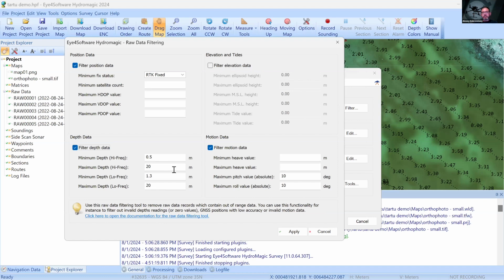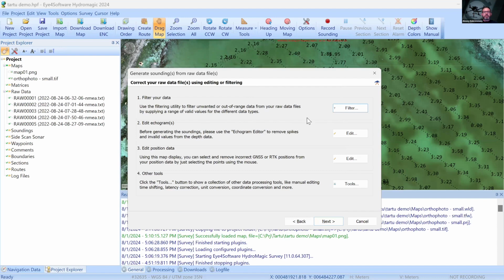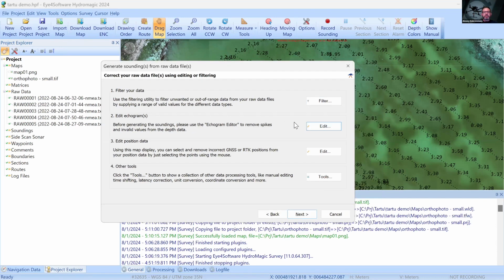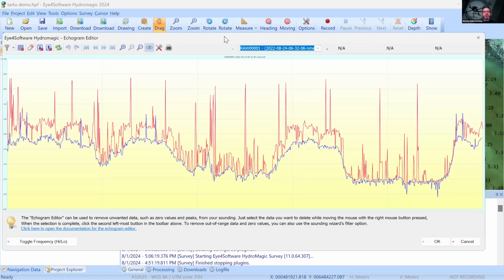So here, actually we expected that the depth of the lake is not very deep, and I prefer during processing to exclude too shallow measurements, because in most cases that is wrong data. And also we can filter some measurements using motion data. The echosounder we used has built-in tilt and roll sensors, so we can filter out all measurements at points where the echosounder was too far from vertical orientation. Click apply, and the next step, unfortunately, is manual cleaning of the data. I should click edit, and we will see echograms.